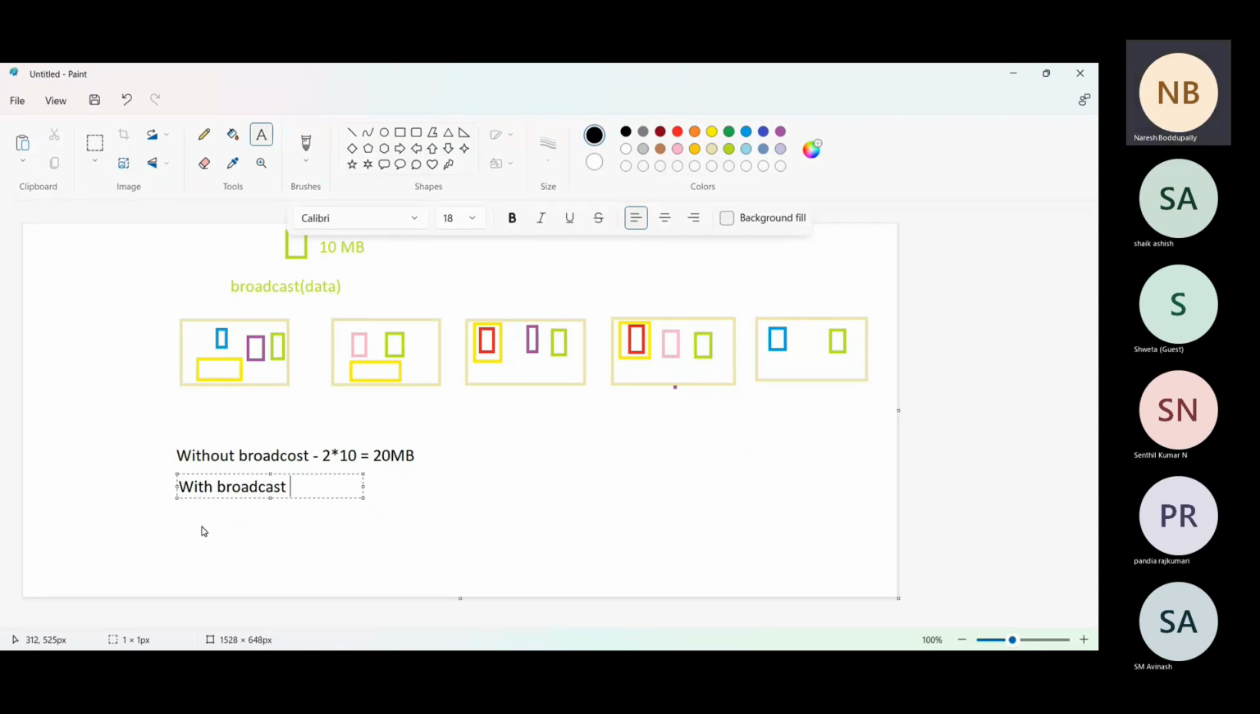sorry guys, it's spelled wrongly. How many nodes here? Total 5, right? How much data is it in total? It is 50 MB, right? It is replicating unnecessarily. But what is the advantage with the broadcast?